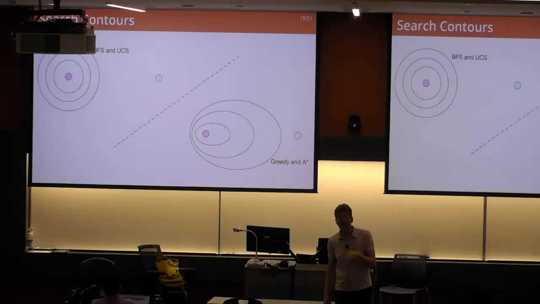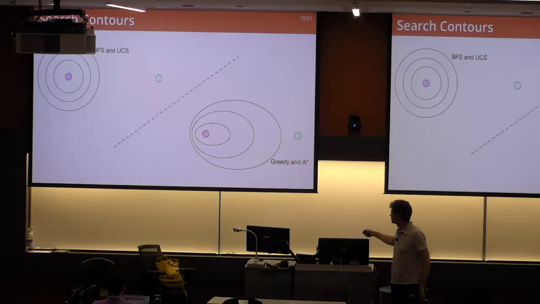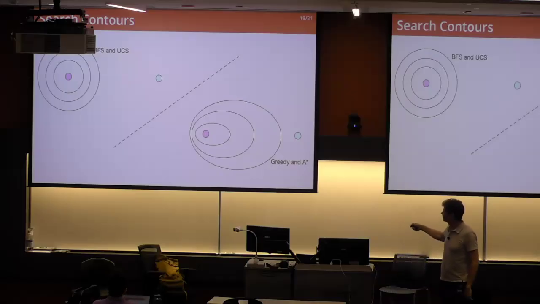But the interesting part about this is these search contours. When you're doing breadth first search and uniform cost search, things tend to go out in beautiful circles, searching everything with equal priority. It's just based on cost. How much does it cost to get there? With breadth first search, it's how many hops. On a uniform cost search, it's the cost of the hops. On greedy and A-star, same idea, but it will tend to search things that are closer to the goal if you have a reasonable heuristic.